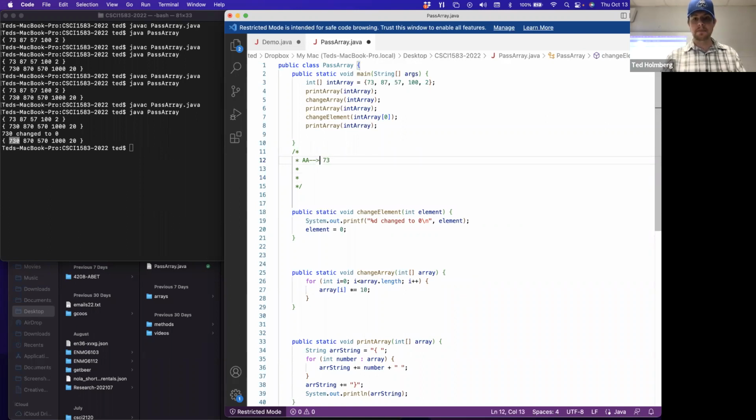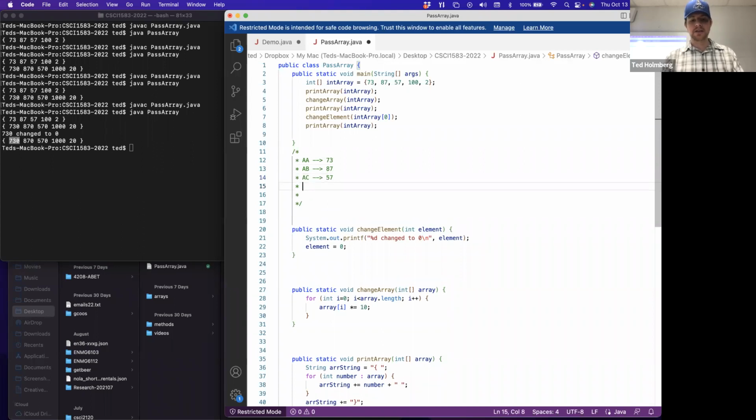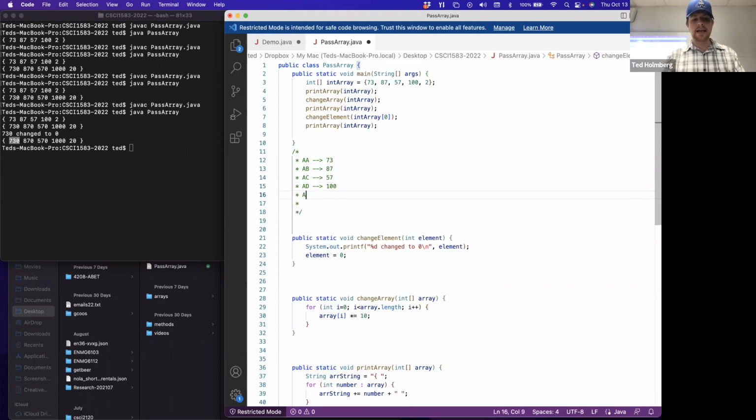And here I'll make a pointer. Then AB would hold that next value, 87. And then let's say AC would hold that next value, let's say 57. Then let's say AD would hold this other value, let's say 100. And then AE would hold this other value that's in it.